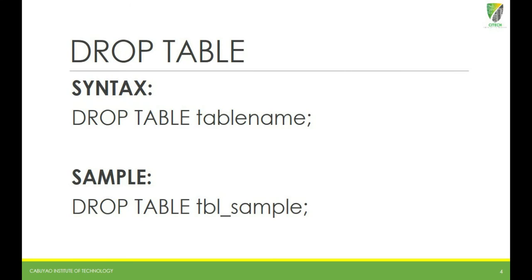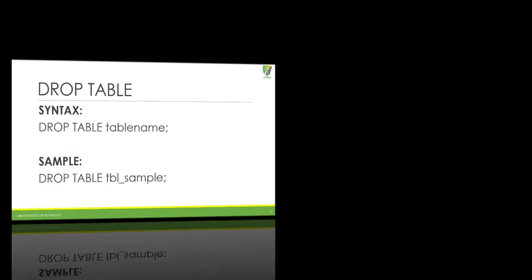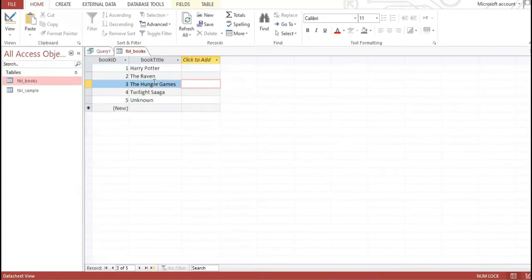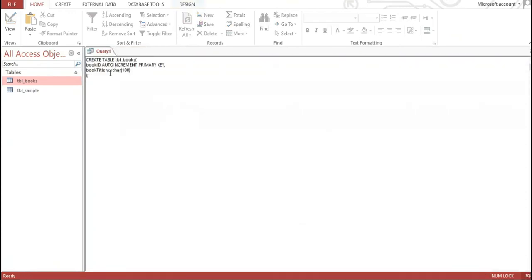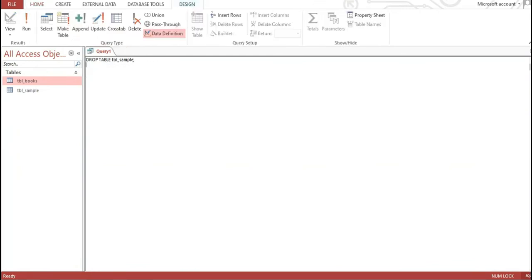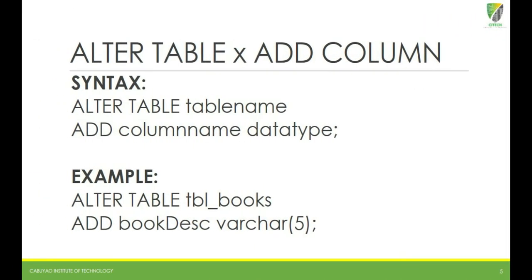Drop table. Drop table is the query we use to delete a table. Syntax is simple. Drop table, table name. Don't forget to close the table before running another query. Let's delete table underscore sample using this syntax. See, table sample was removed. That's drop table.